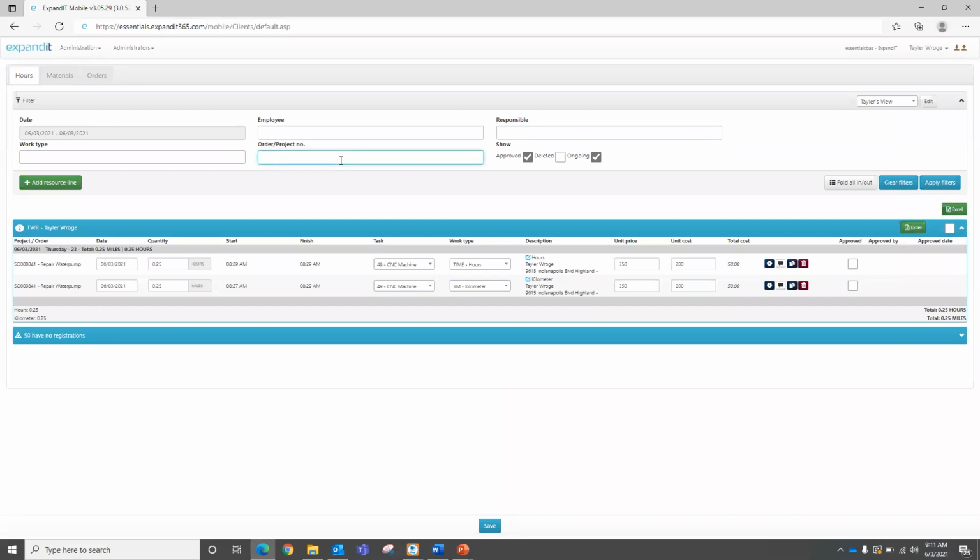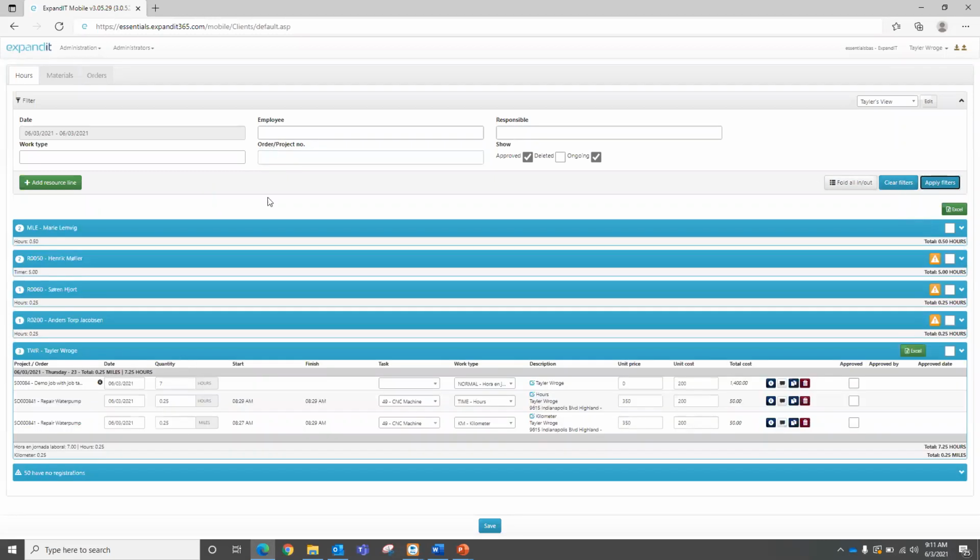Oh, it's because I'm filtered on our order number. So again, I can click apply so that I can see everything. So here's now our 7 hours onto there because I was filtered onto that order number. So this is how you can do that. You can modify, you can delete, you can add, you can click Excel.